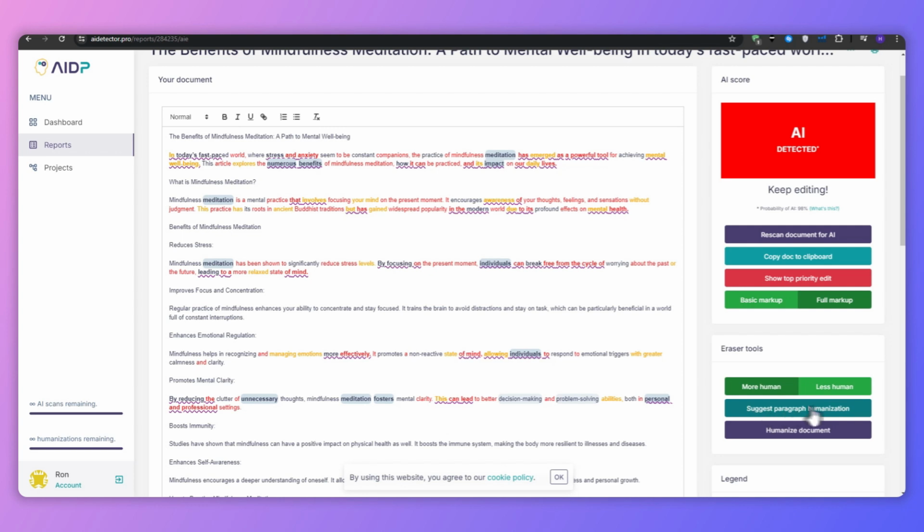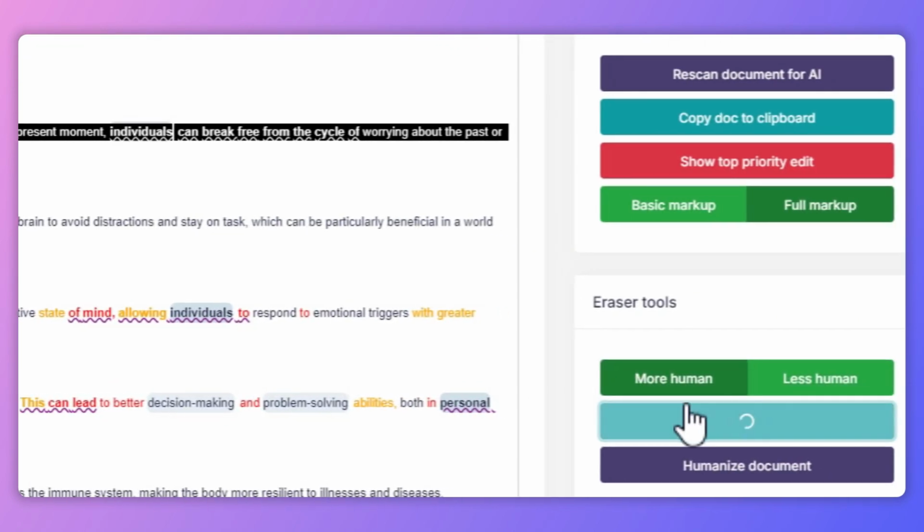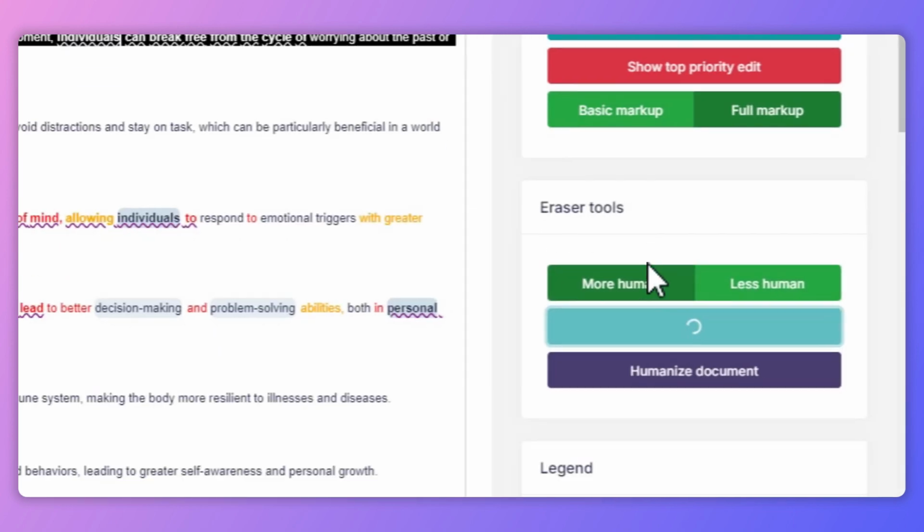So in the AI Eraser, you will see three options for each paragraph: rescan, copy, and suggest. The rescan option allows you to recheck a specific paragraph if you've made manual changes yourself. The copy simply copies the existing text, and the suggest option is particularly useful and innovative.